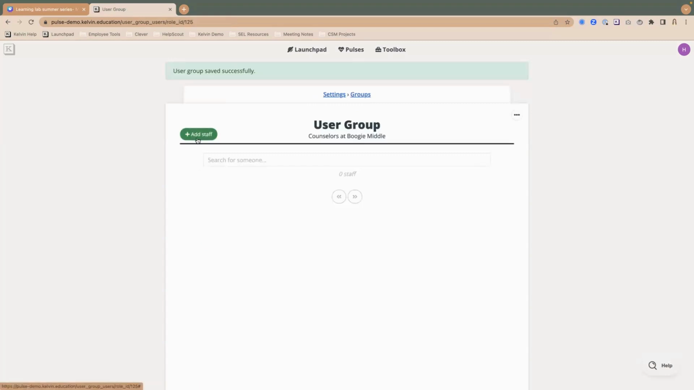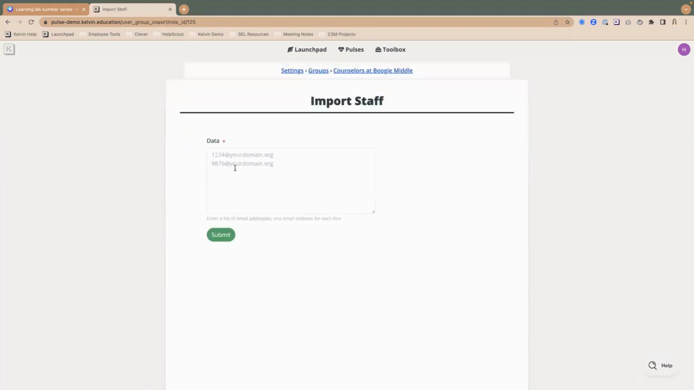And then I can go in and add staff. So now if I already have a list of staff that I know I want to include, I could either do this import staff from the dot, dot, dot on the top right. And what it will ask is for a list of email addresses, one line at a time. So you can copy and paste that list into here, just straight lines of email addresses, and then click submit.